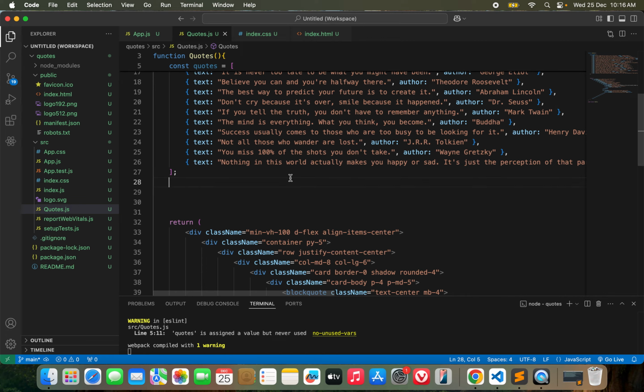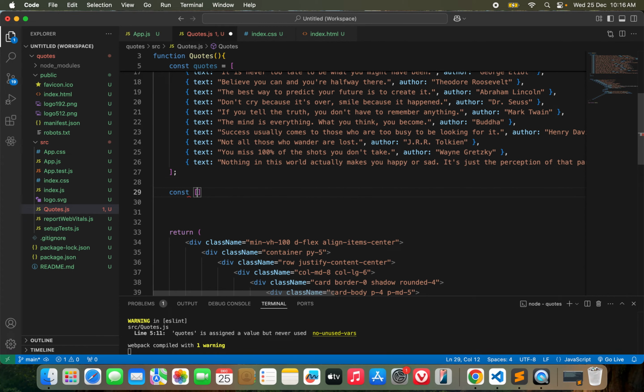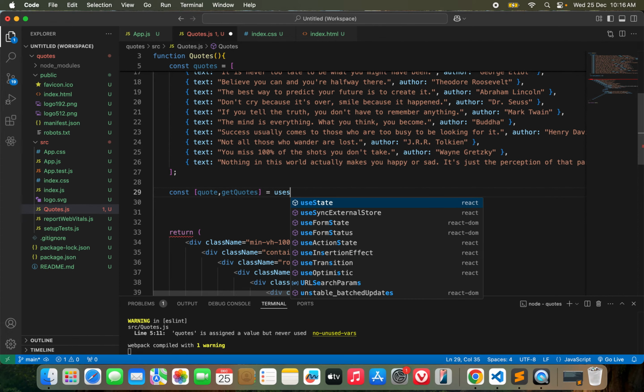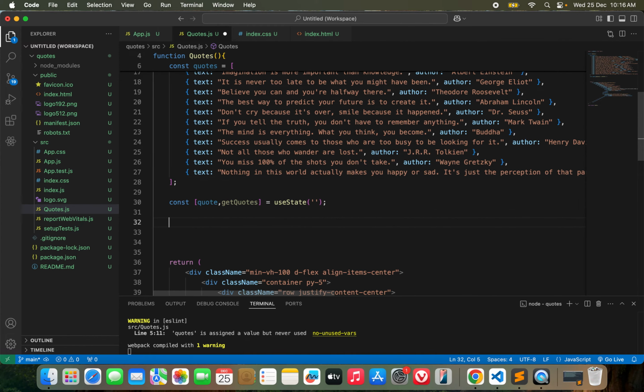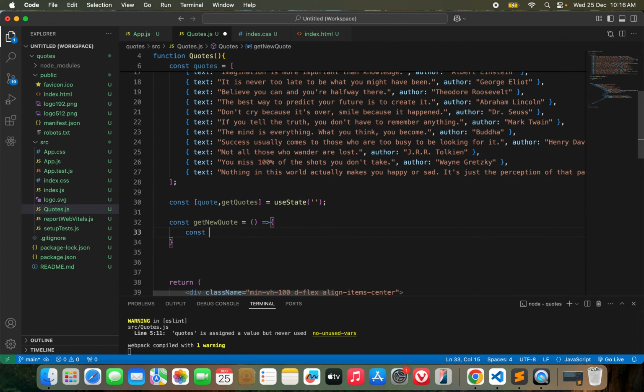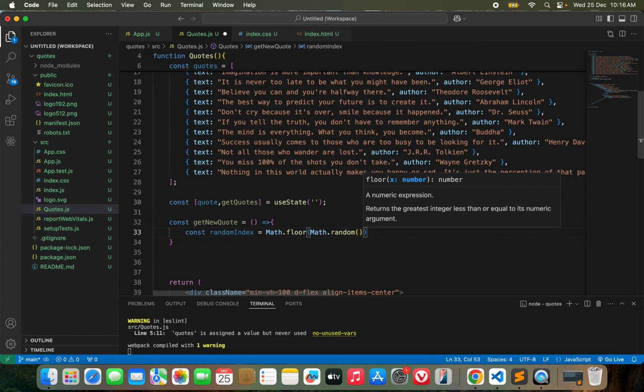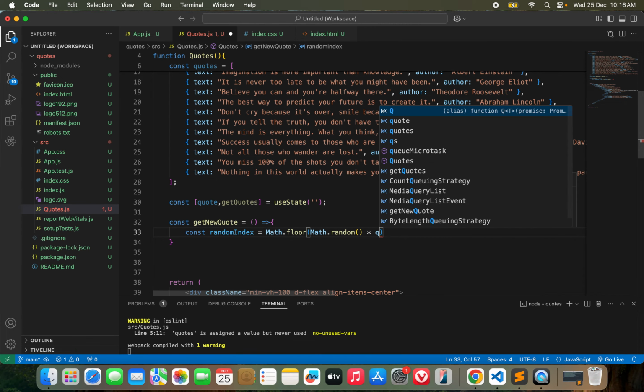So I have the list of codes, right? Now the next step would be, I'd create a variable code, get codes, use state, and by default it will be blank. So I'll create a function now, which I will call get new code, and it will be an arrow function. It will create a random index first using the math functions, Math.floor, Math.random into quotes.length.